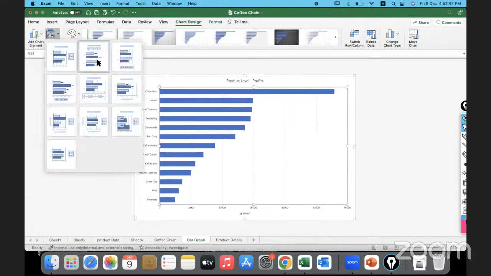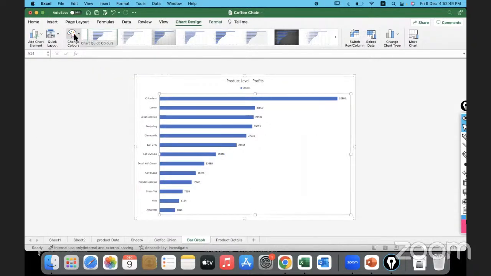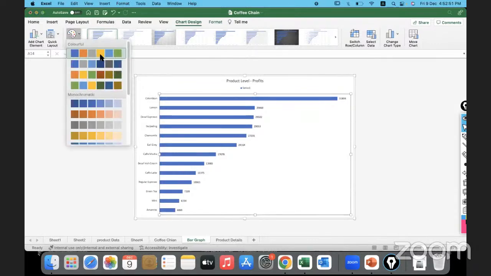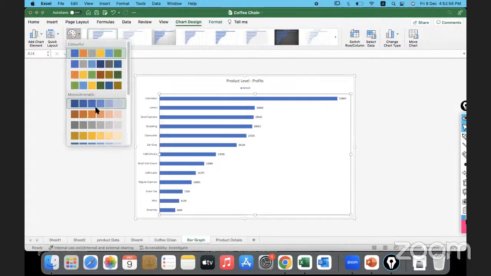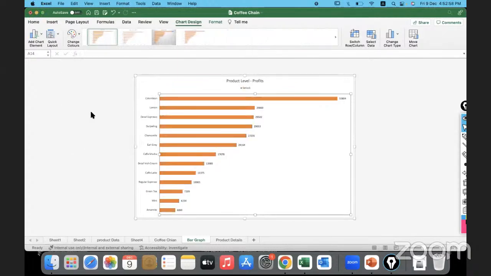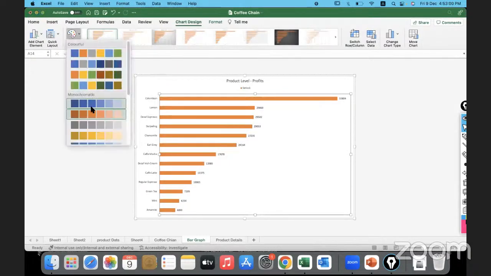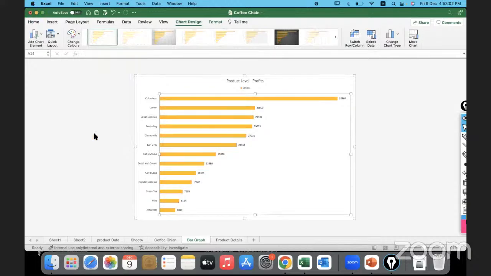Then we have this change colors palette kind of a thing. You can go there and use a different color also. It's not like we are stuck with whatever color we have got for the bars. You can go ahead and change the color. You can use whatever color you feel is more appropriate. Accordingly, the designs will change.